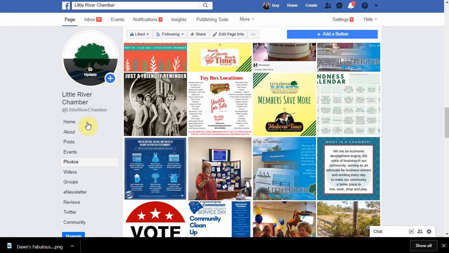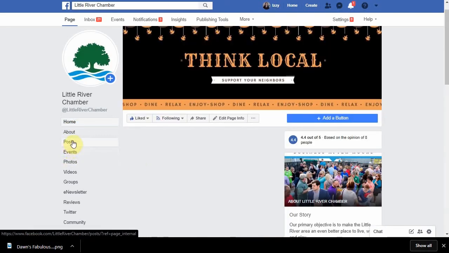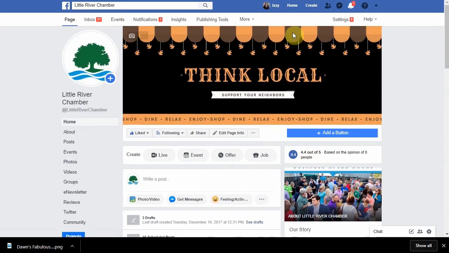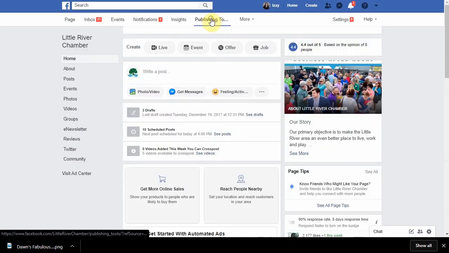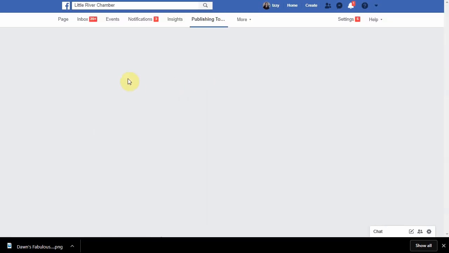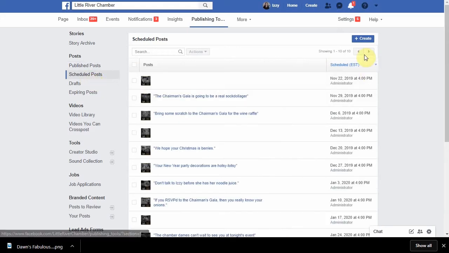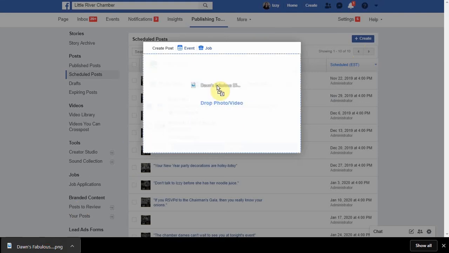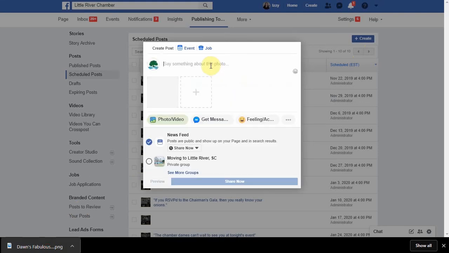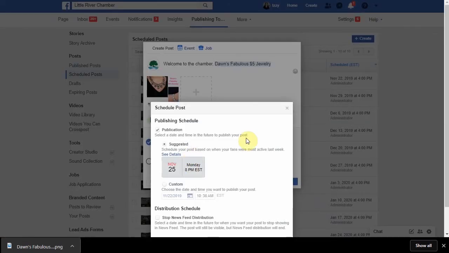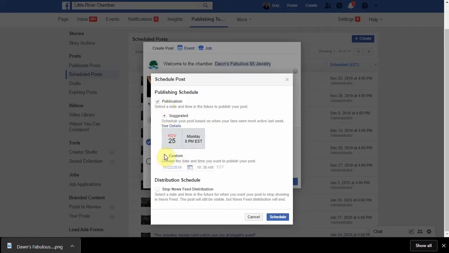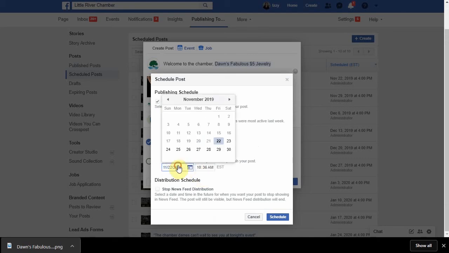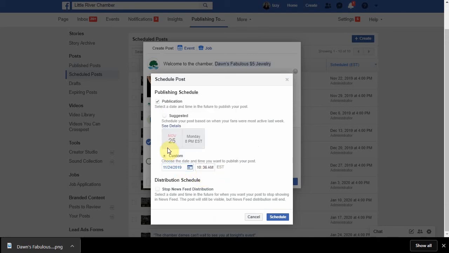And then I'm going to go to Facebook, and I'm going to actually go to my page, and I'm going to click on Publishing Tools, and click on Scheduled Posts so that I can schedule this post ahead of time. And then I'm just going to drag over the new file and write what I want. And then under News Feed, we're going to click Schedule and choose the custom. You could also do the suggested, which is fine. I just happen to have set time slots that I like already.